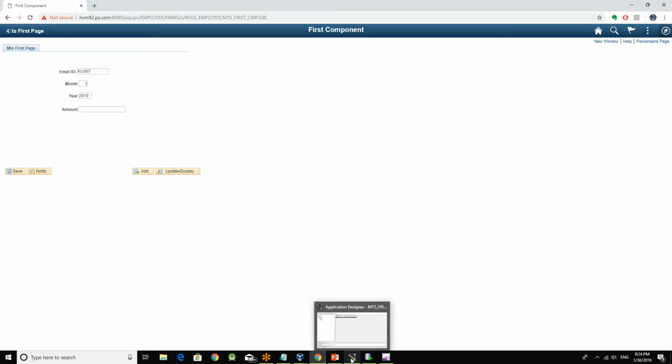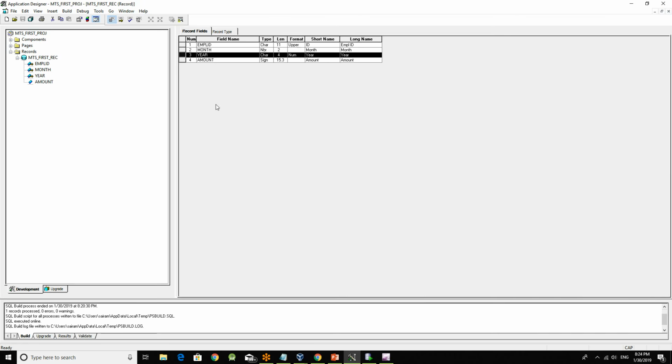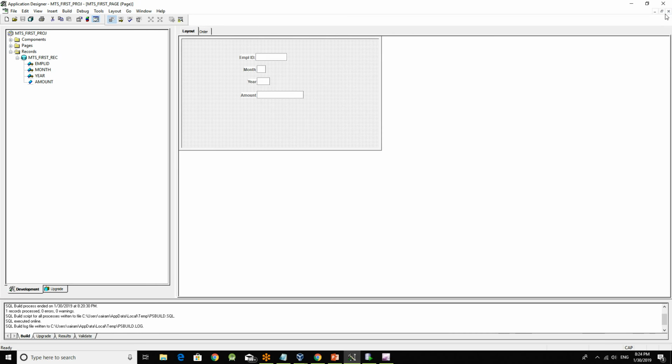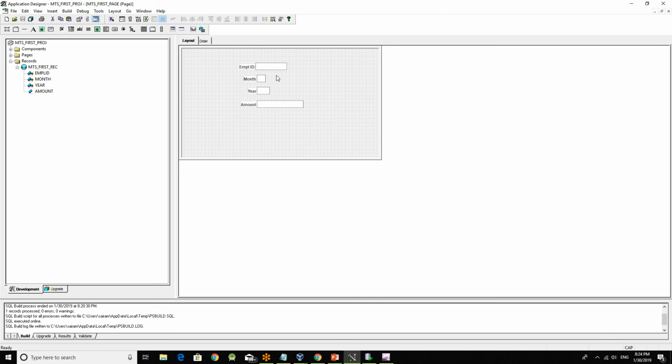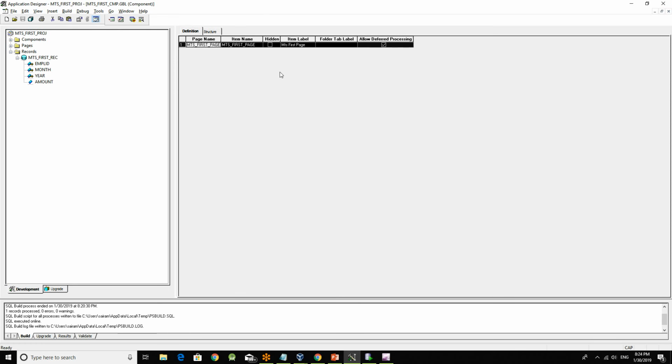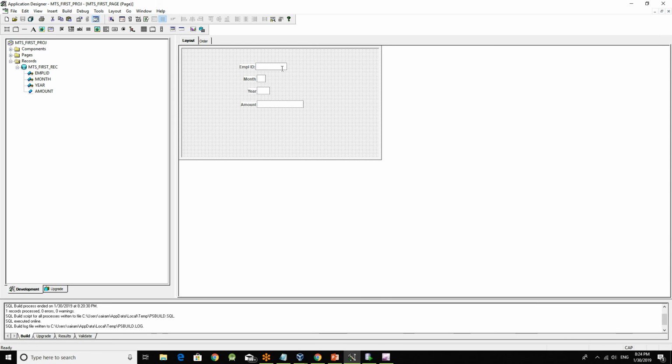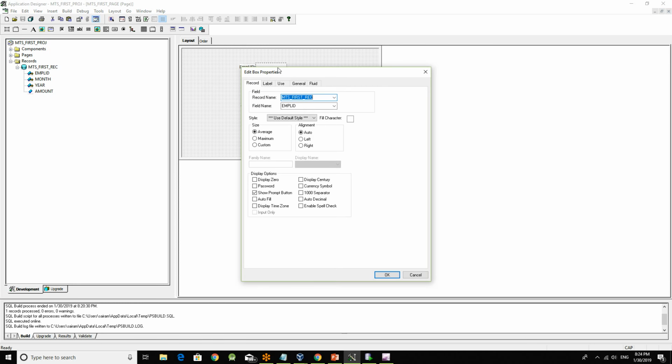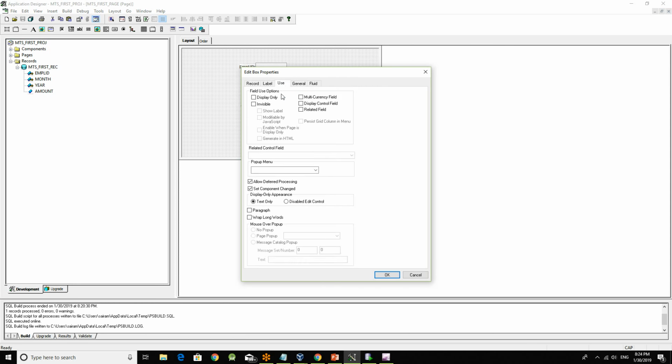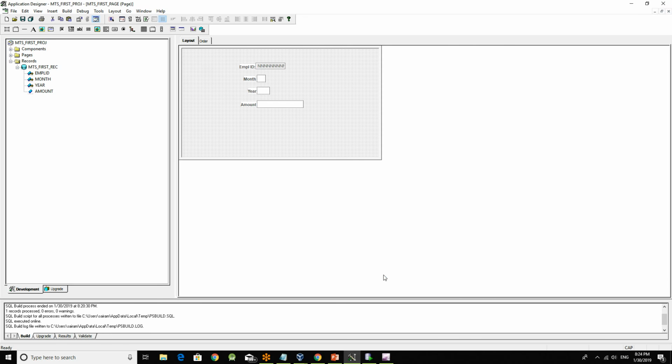Let's see how PeopleCode works. So for the first requirement, I'm going to default the employee ID and then freeze this. In the page properties, you can directly freeze this employee ID field. Double click it, go to the use tab and say display only. We are done. But we cannot do it in the search page. Search page is automatically generated by PeopleSoft.